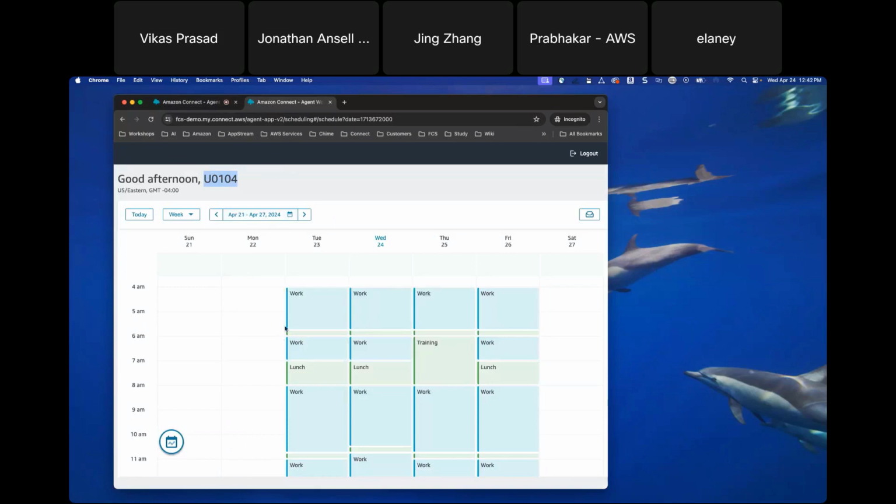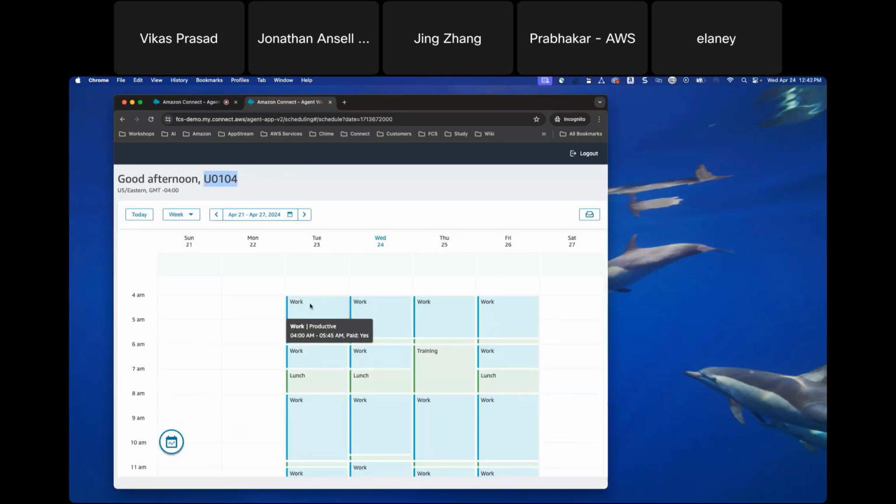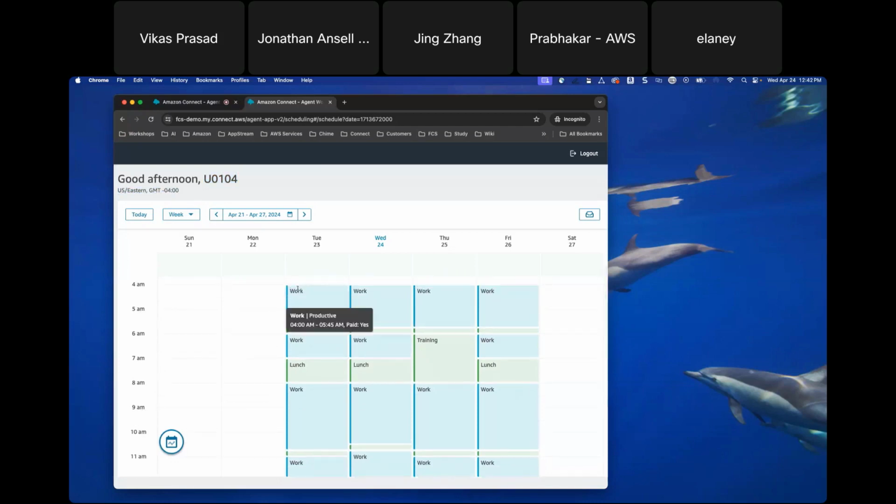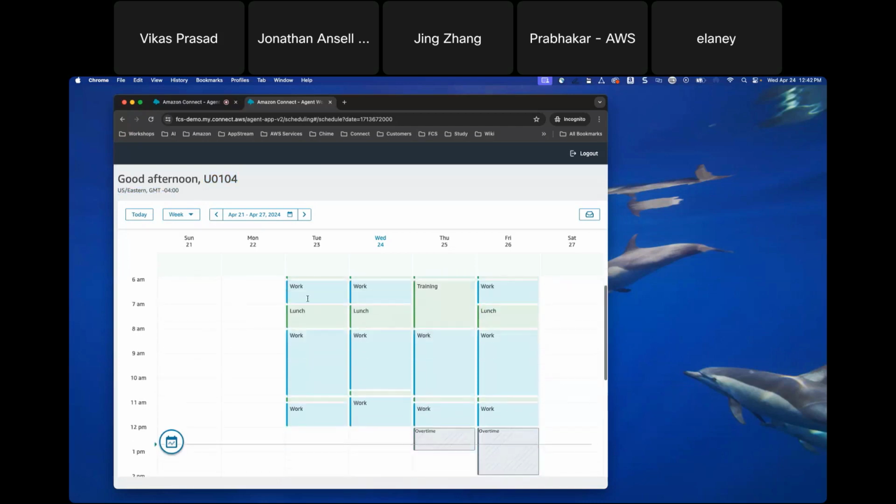The agent can look at the weekly scheduling, what time they need to start, and you can set the time zone, whatever is required by this agent. If my agent works from Eastern time zone, it gives you that time, what time they need to start working, what time they do lunch.